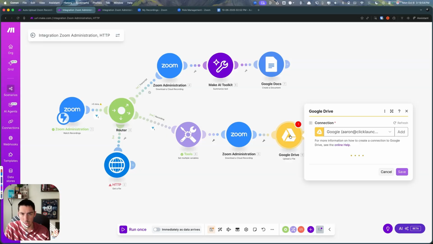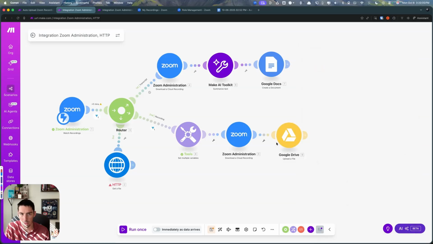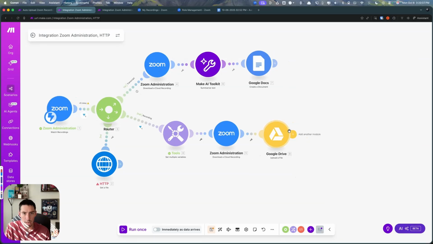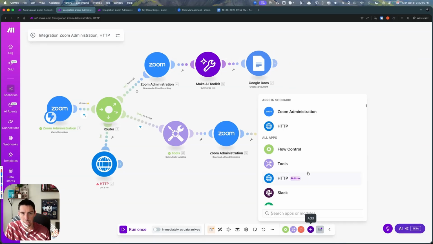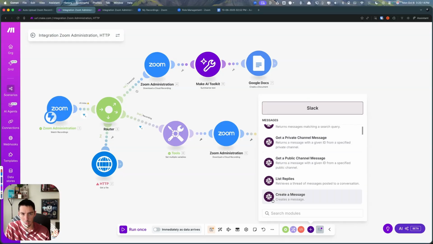Again, we got this red dot here. Let's see what that is. Maybe I didn't click on save. Okay, so save. There we go. Now that went away. After that, what I like doing is sending a Slack message. So I'm going to do a Slack message, and we're going to create a message.